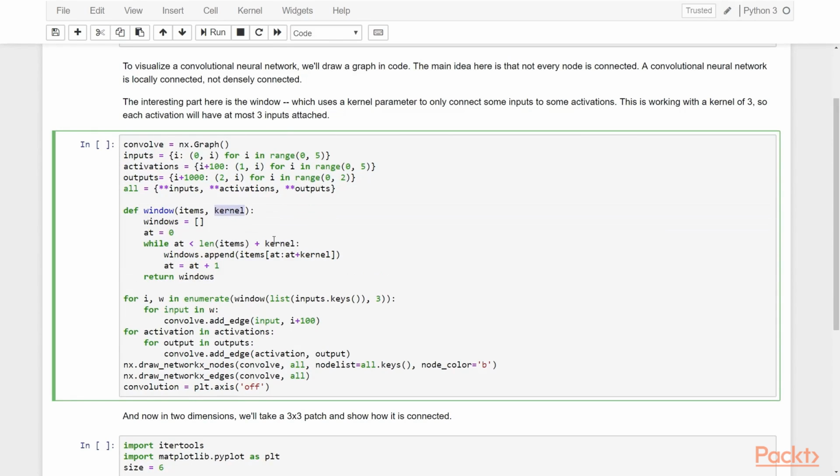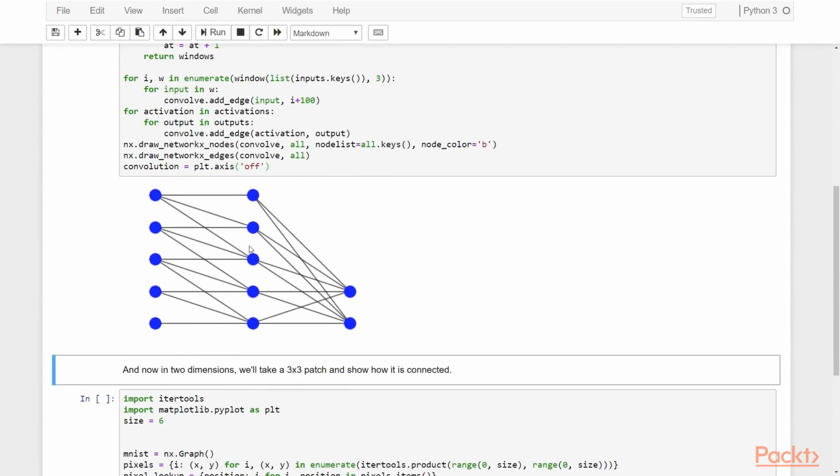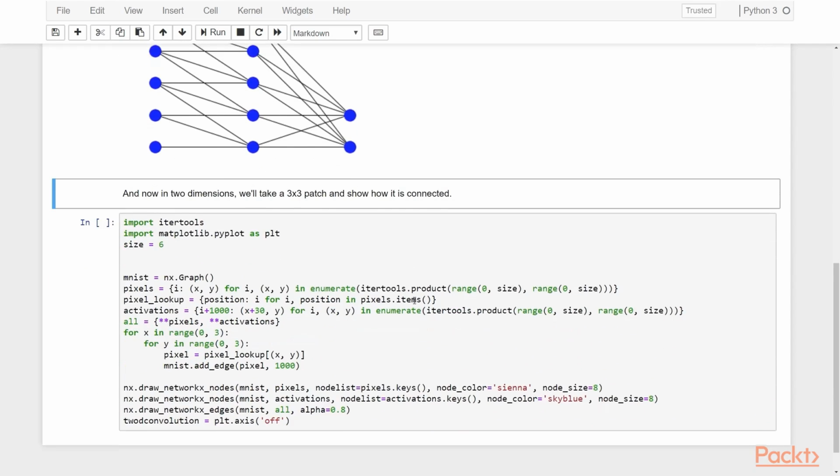And so we're going to work with a kernel of 3, so only a 3-wide slot of our network will be connected to the next layer. So we'll have at most 3 connections to each activation. As we loop through and enumerate a window, a 3-wide window on each one of the inputs, we add an edge from input to the activation. And then we do it finally densely connected to the output. So you can see here any given node has 3 inputs, but any given output node, where it's densely connected to the output, has all 5 inputs run through. And that's just a simple version of it.